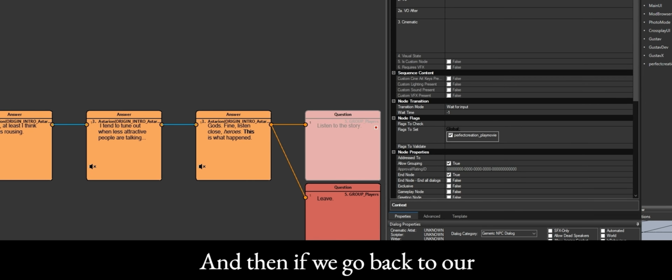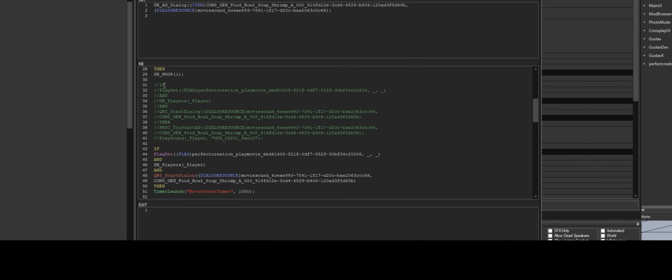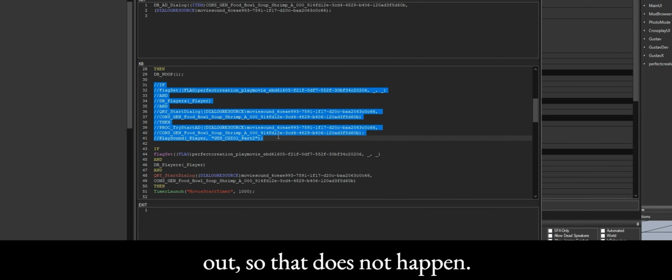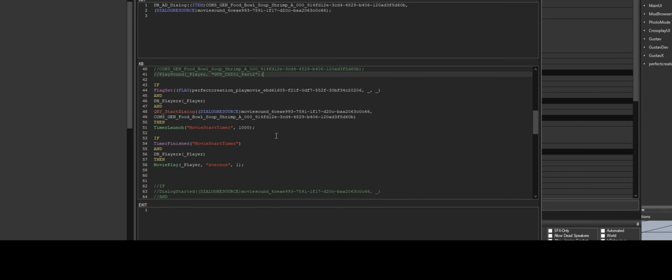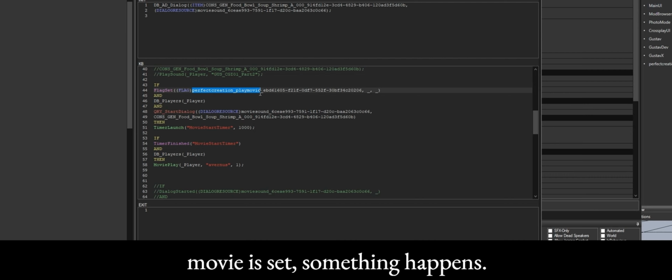And then if we go back to our script, something happens. The green stuff is commented out, so that does not happen. But if the flag Perfect Creation Play Movie is set, something happens.